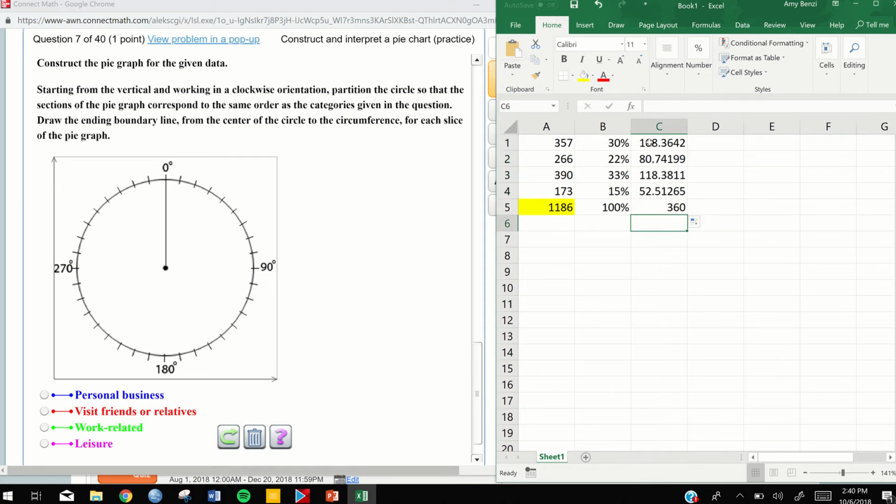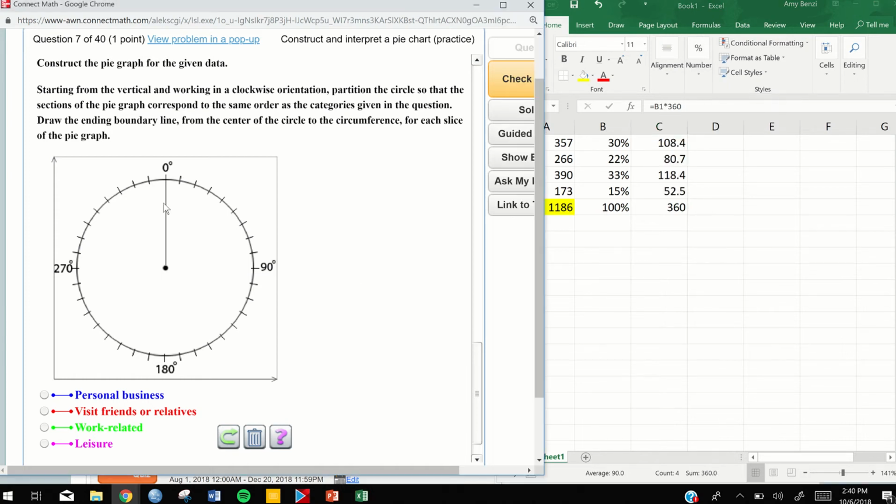All right, now I'm going to go ahead and just change these to 1 decimal place, just because it'll make it easier for me to see what I'm doing over here on this chart. All right, so my personal business is 108.4 degrees. That's what that means, 108.4 degrees.